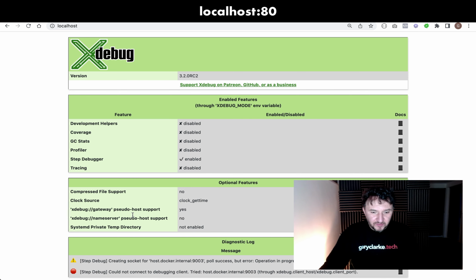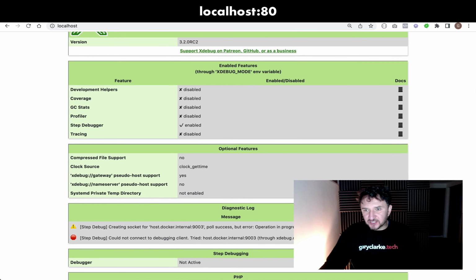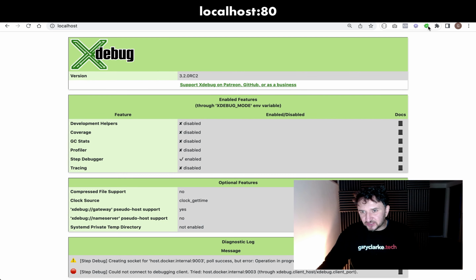Okay, perfect. So ignore this error. I'm getting this because I have a Google Chrome extension, my little XDebug thing enabled there. I'll talk about that in a moment. So I'll turn that off. But the thing that we are looking at, and the thing which is currently making me happy, is that XDebug or step debugger is now enabled. So hopefully we should now be able to start using that and stepping through our code.